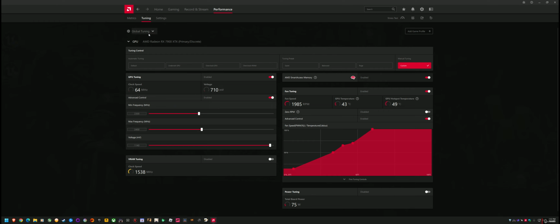But if you don't know how it works, the global tuning by itself just seems crappy when it resets on its own. But you don't need global tuning. You just need the per game tuning. That's the secret sauce.